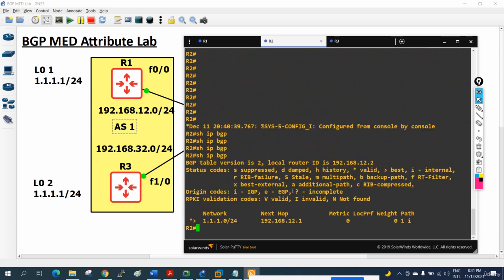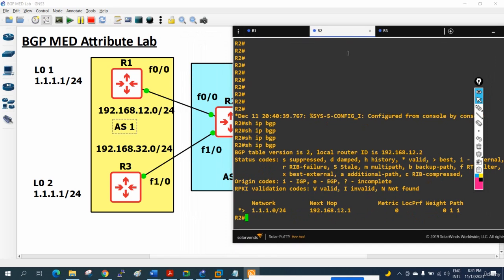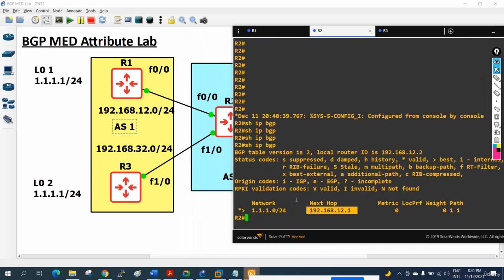Now we have the route. If you see, we get only one route, that is 1.1.1, from 12.1. This is a star and greater than symbol. Star means valid, greater than means best. So this route we are getting from 12.1.